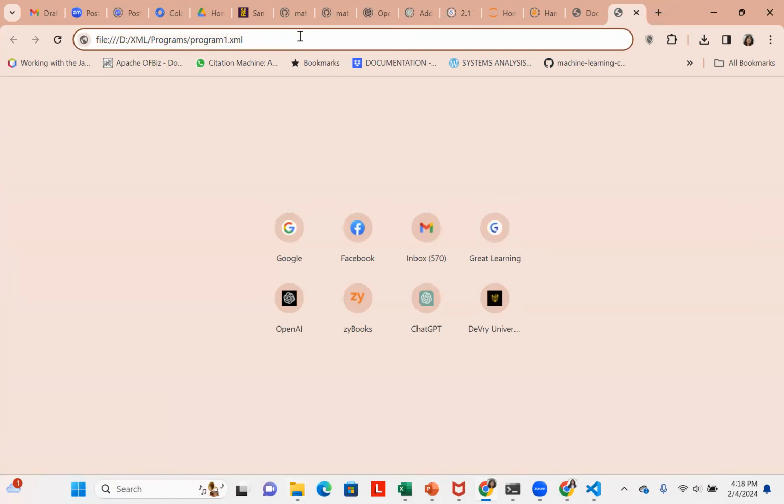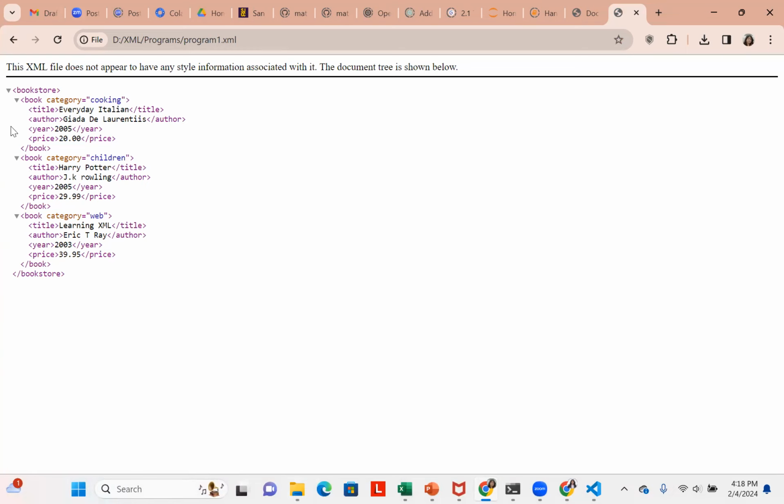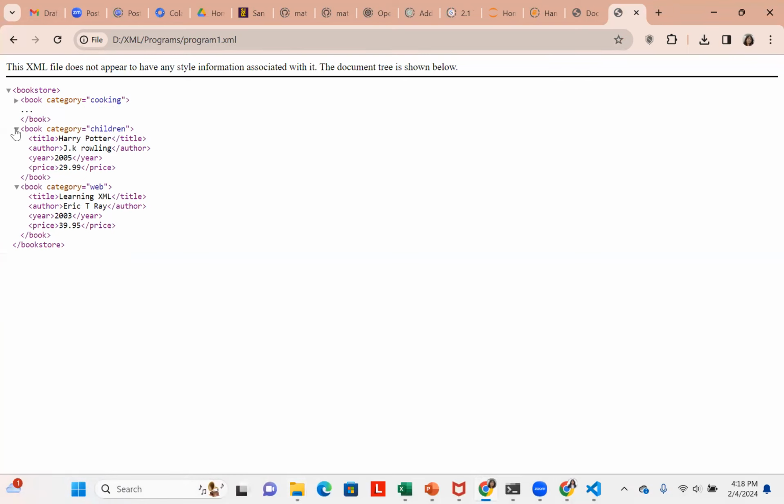Okay. And you see it has just written whatever we have. It is displaying what we have written in the VS Code. Okay. Now, if you want to understand it better, you can just collapse the books using this arrow, okay? And as you can see, the books are inside the bookstore, okay? But it's not showing anything, or there's no decoration to this document, right? It is just showing a document tree, right? Because that is what we have written over there.